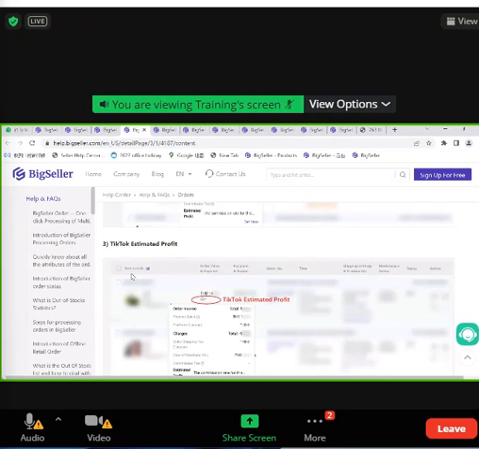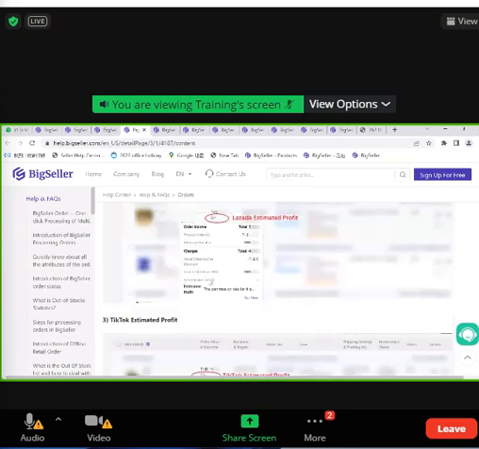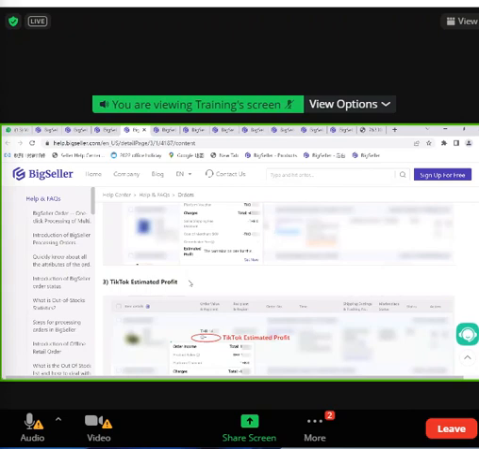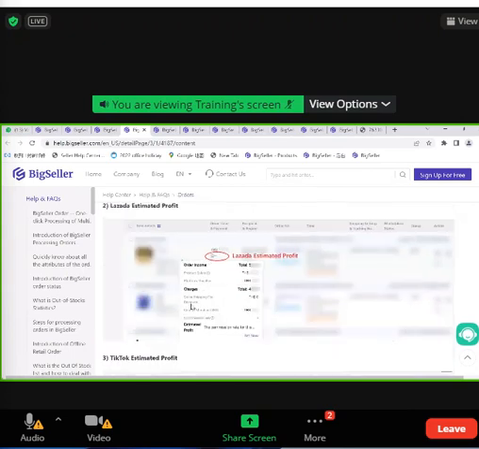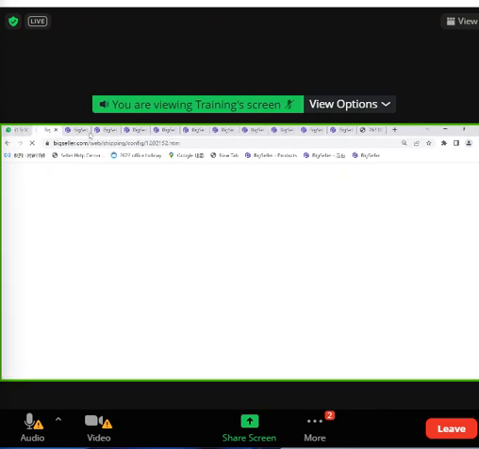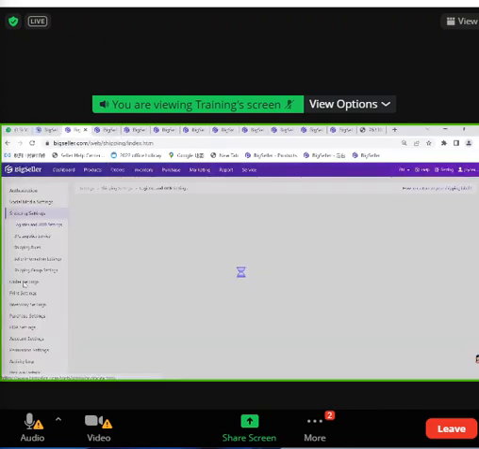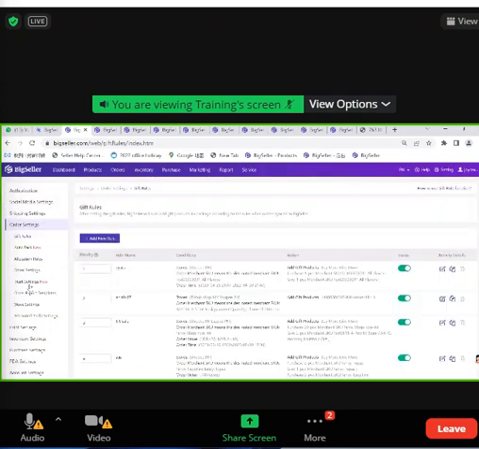But for Lazada and TikTok, they have a bit of a difference. Because for Lazada and TikTok, they will only give back the commission fee to BigSeller when this order has been completed. So for the commission fee here, we need to set another thing. For Lazada and TikTok, go to the setting, order setting. If you want to check the correct estimated profit for Lazada and TikTok, you need to go here, order setting, estimated profit.